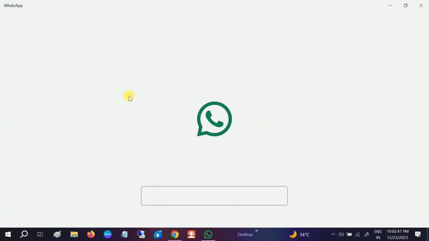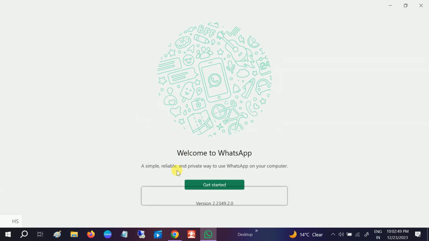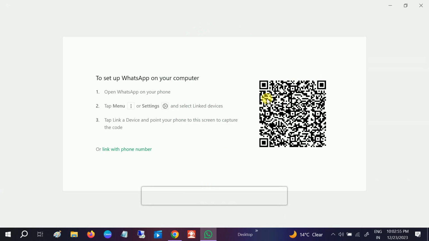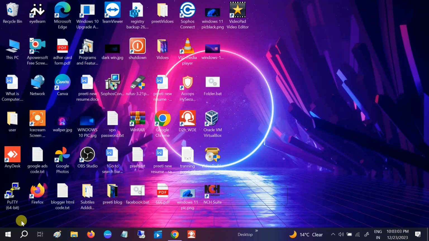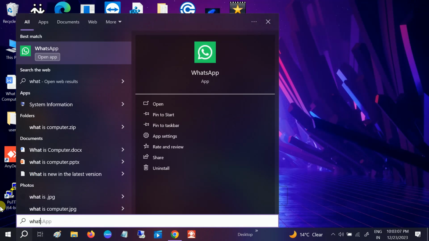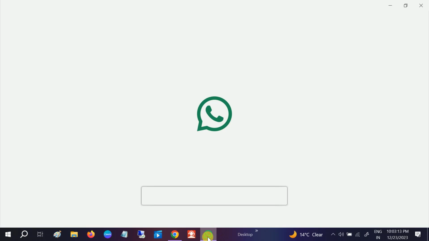Now you will see the WhatsApp page. You need to click on this option which says get started. The QR code will be showing here. You need to open your phone WhatsApp, and let me show you, if you are not able to find the WhatsApp app here, go to the search bar, type the same WhatsApp app and pin to taskbar so that you will be able to access it directly.